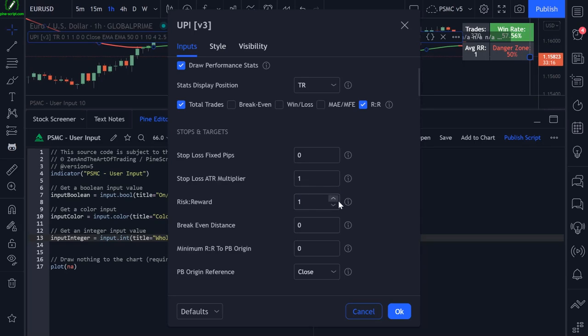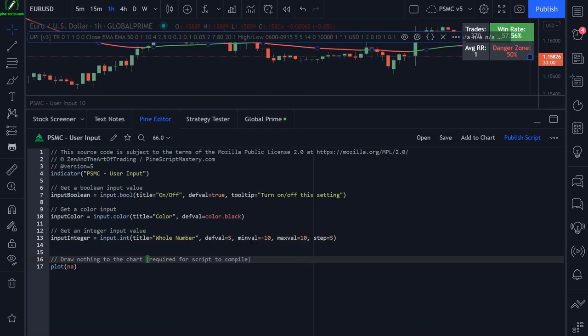Obviously, you could just type in 1.1 into the text box here, but depending on how professional you want to make your script, especially if you're publicly publishing it, especially if it's a premium paid script like my ultimate pullback indicator is, then you want to go that extra mile and make sure that all of your settings are intuitive and easy to use.